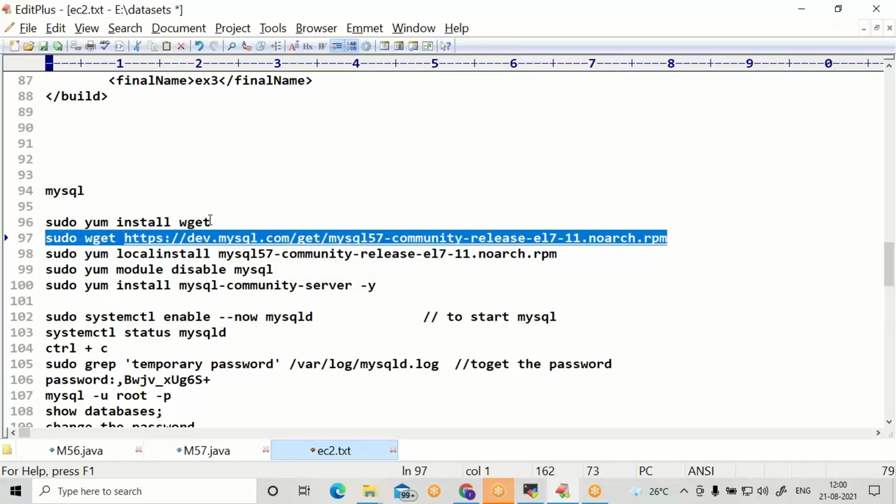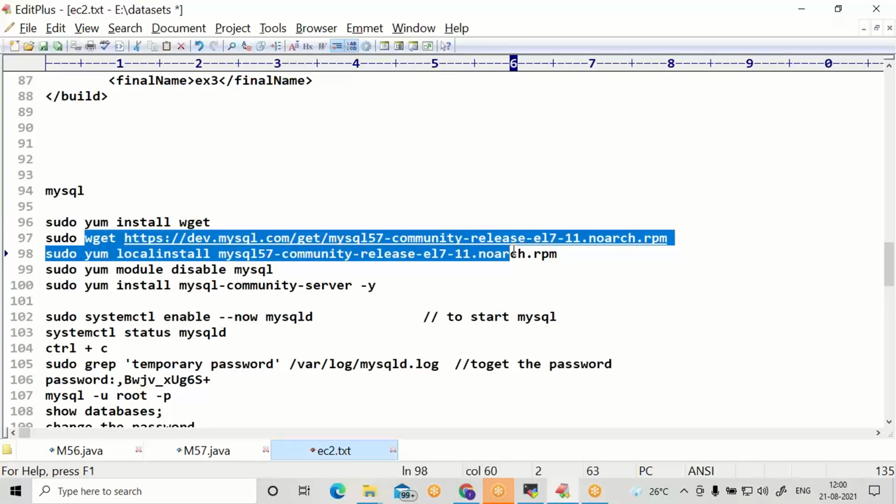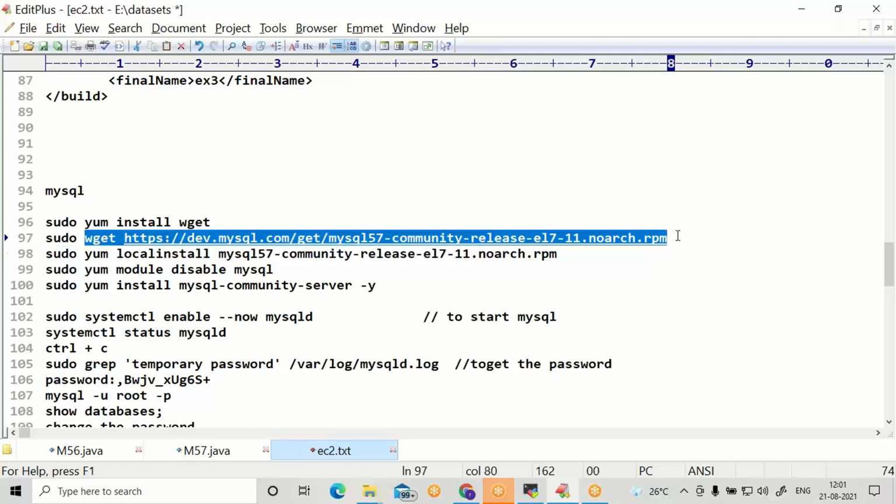So before that, we installed wget. Once wget is ready, then you can download RPM files straight away. Same procedure can be followed even for JDK. For JDK, while following this procedure, downloading is not very proper because of the bigger software. So MySQL, we are able to download straight away in the EC2 instance. So this is the URL for the RPM file of MySQL.